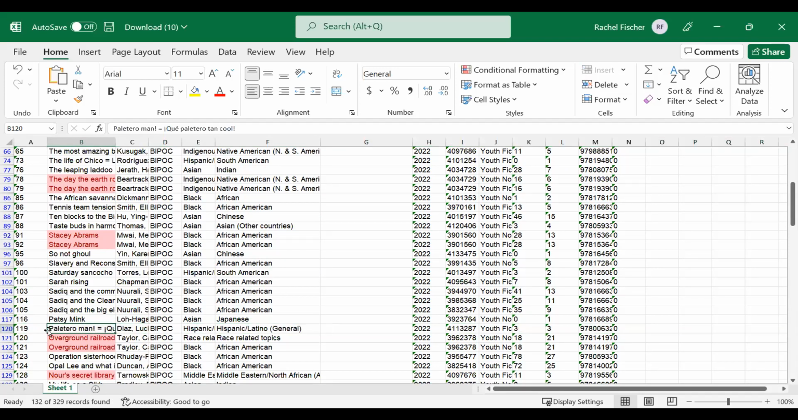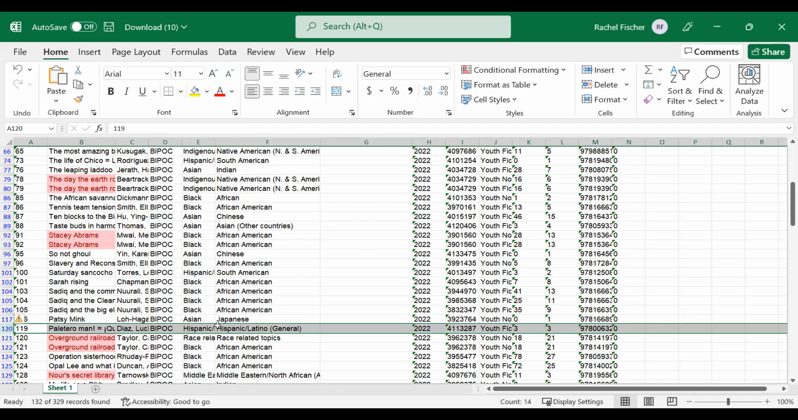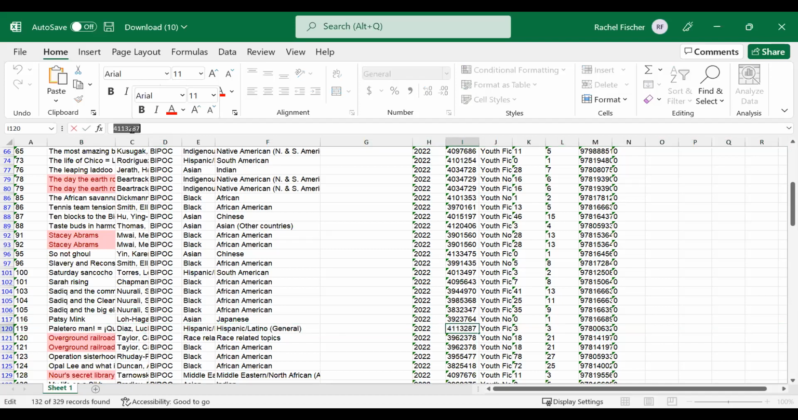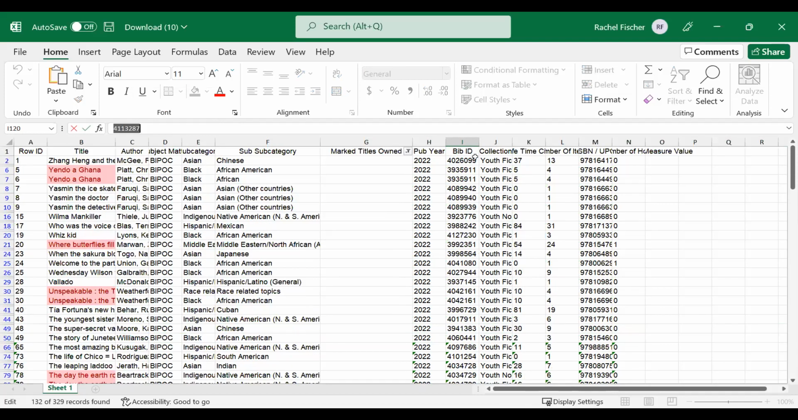It looks like it could definitely be a picture book and not one of the additional ones that might not be picture books. And it's in Spanish, or it might be bilingual. So let's take a look at that in Leap. This column I is the bib ID. That's the bibliographic record's control number.